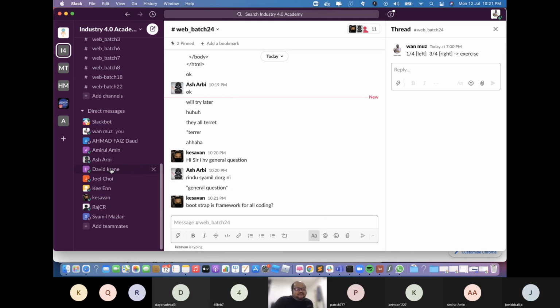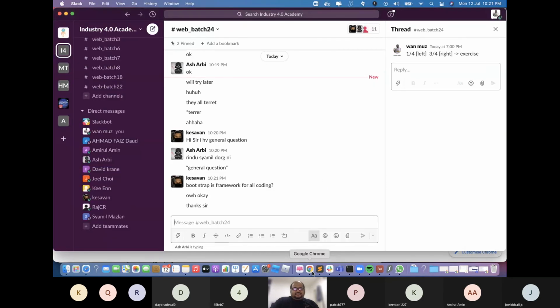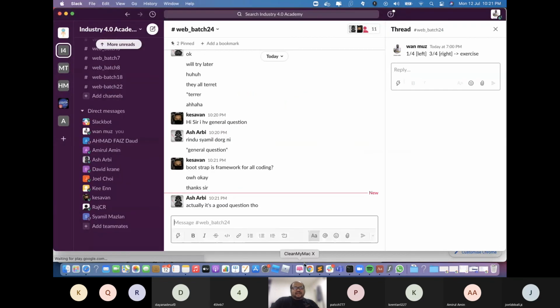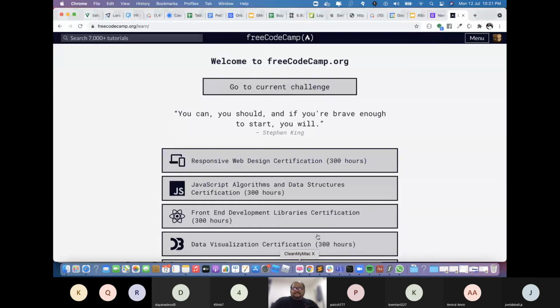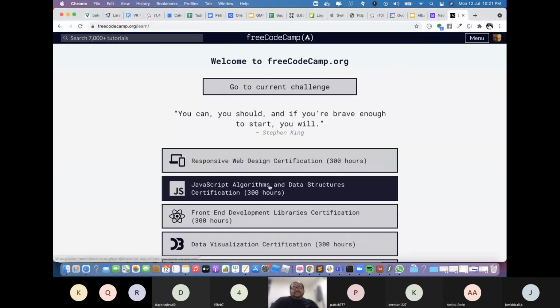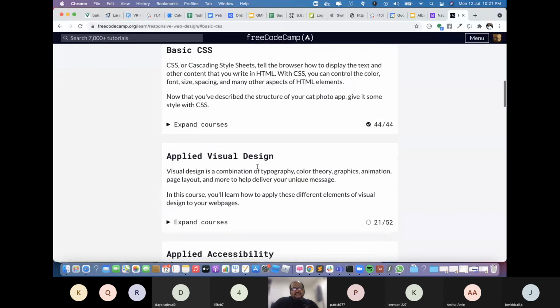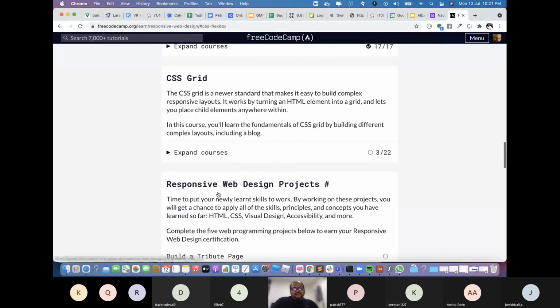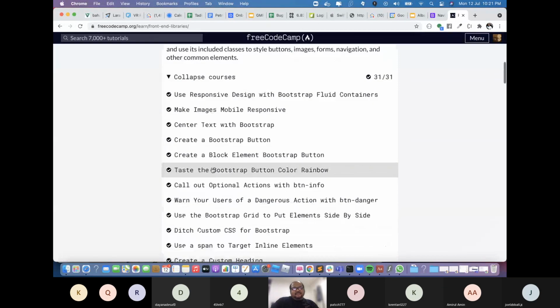To understand, Bootstrap is only for CSS. So Bootstrap is only for CSS. Bootstrap is not here. Bootstrap is inside front-end development libraries.